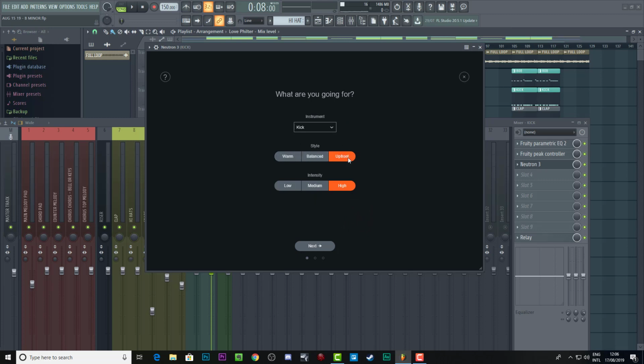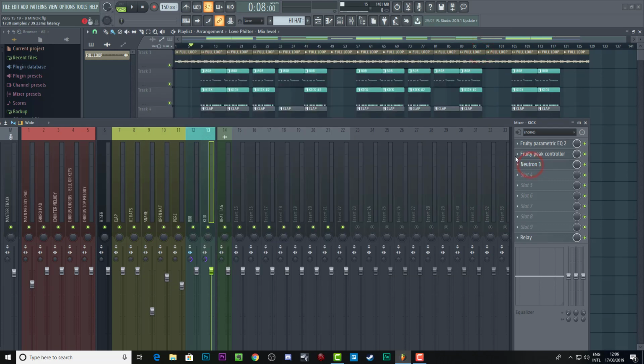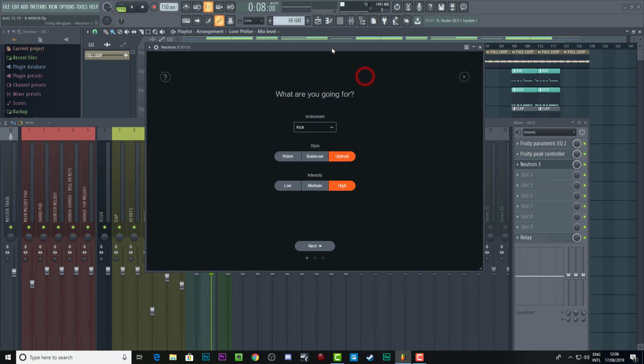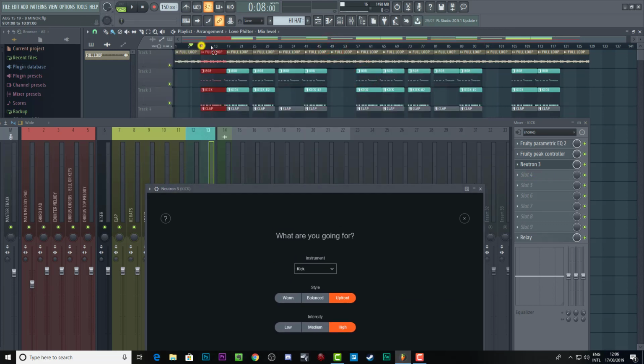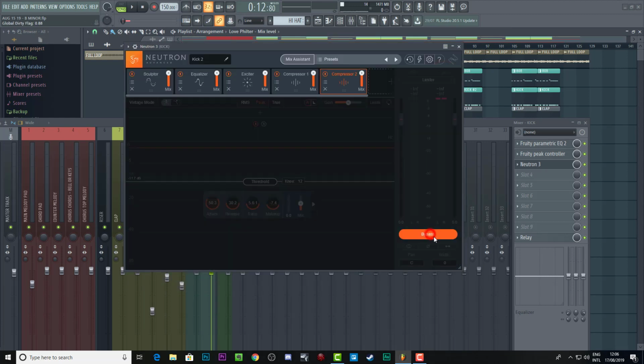Now I wanted an up front type of kick with high intensity, and let me show you the differences here. Let's pick somewhere on the track, maybe where the kick is still here. This is like the chorus, and let's show you the results. First, let's bypass it, and then we'll bring it back, and I'll show you what Neutron decided to do with this kick.